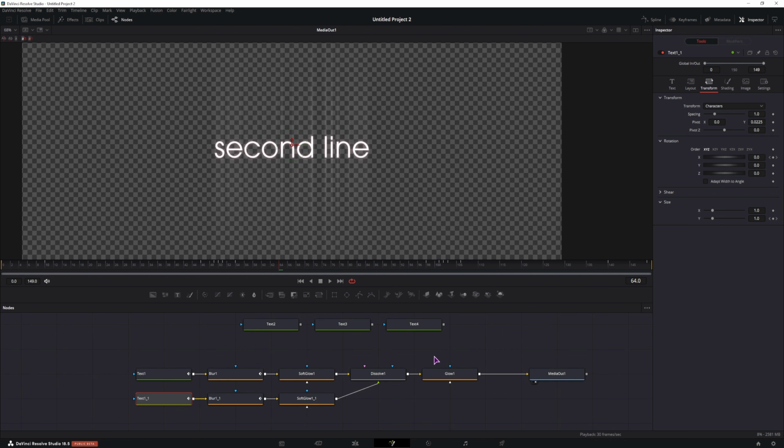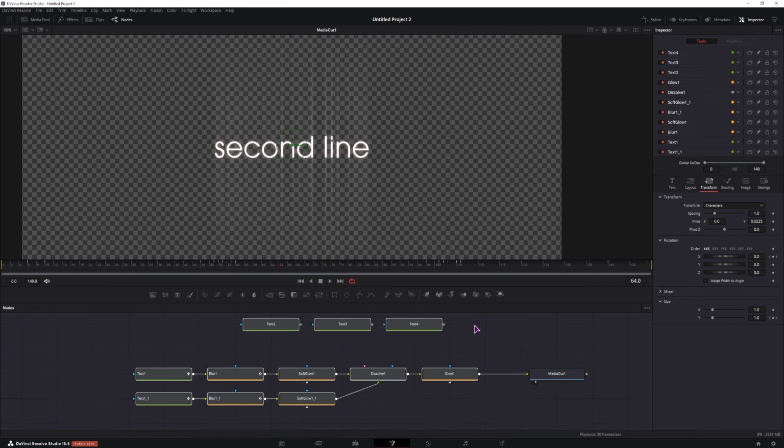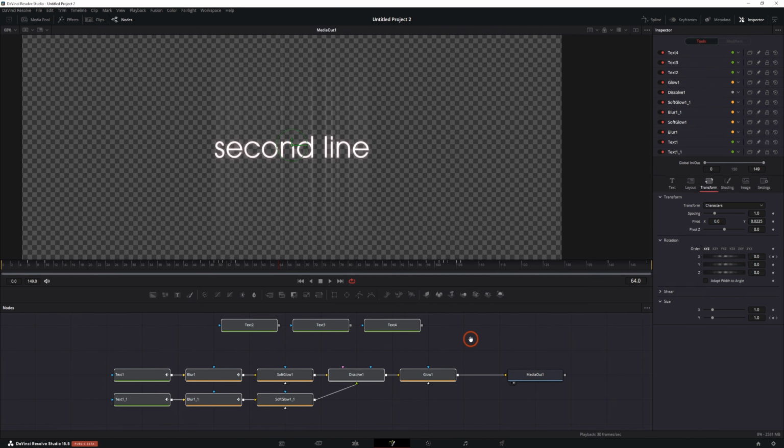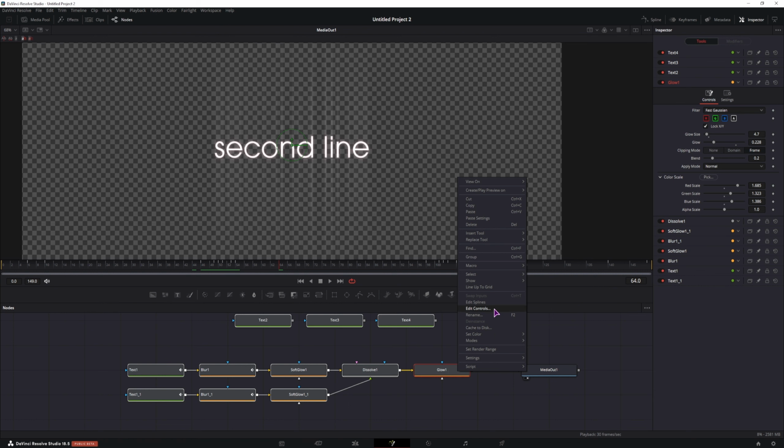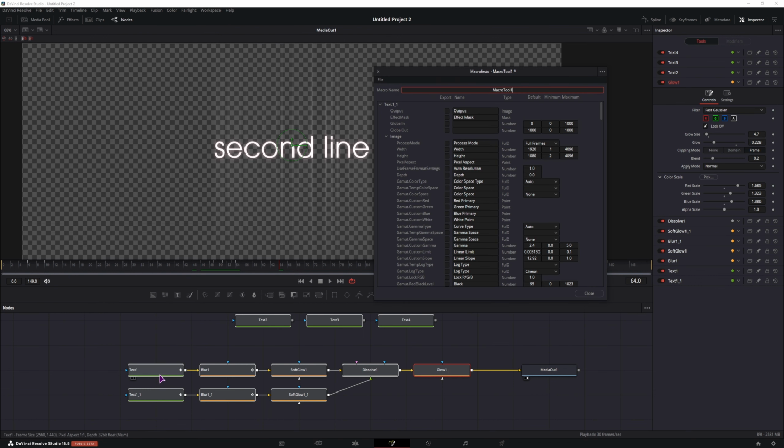Now all that you have to do is to make this into a template. So let's select all of the nodes that make the composition. Right click, make a macro. I'll just simply do this quick. So what you want is text 1 and text 1.